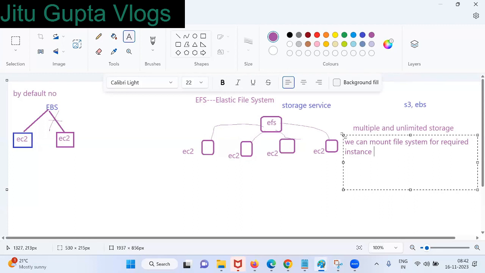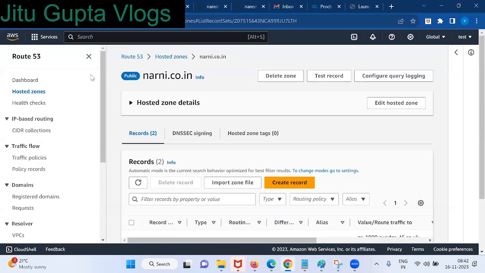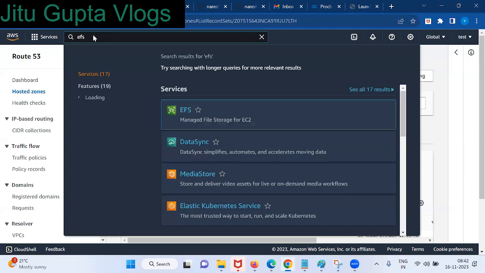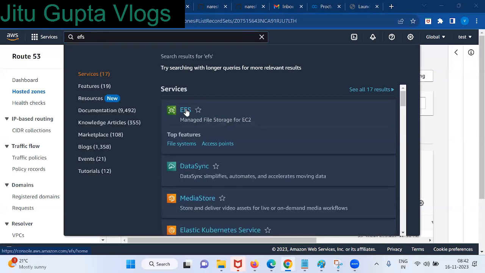So you may have a doubt here: is EFS regional, global or availability zone based, right or not? Let me check. EFS, Elastic File System.